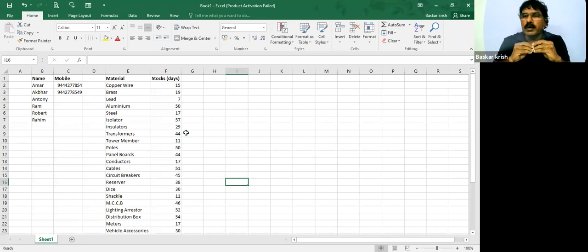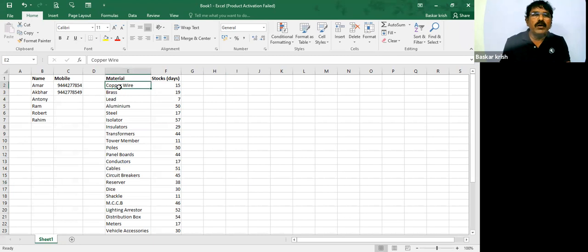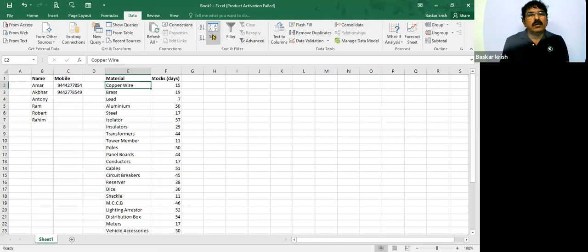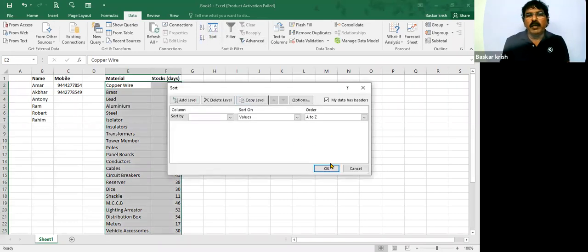Now, for the future, this should not happen. The best method is, first of all, we have to sort it in alphabetical order. This is the easiest way, and many people will do it, no issues. That is it. Data sorting. I am sorting on material.